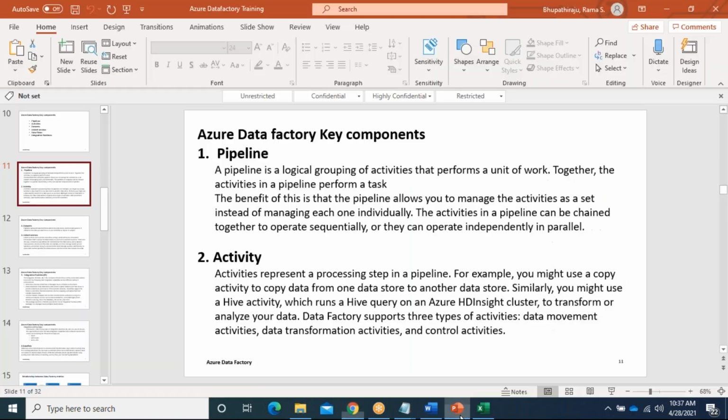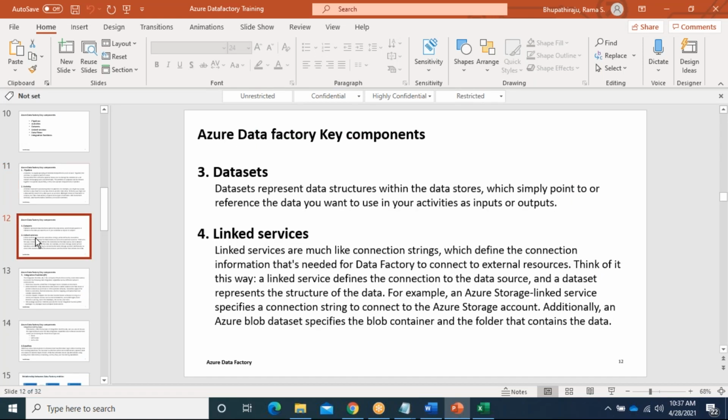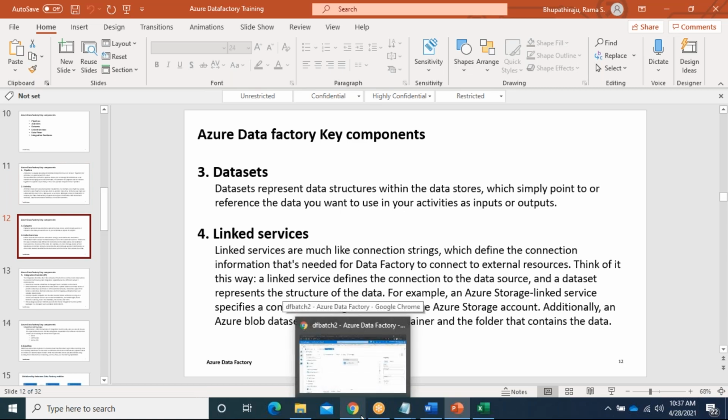Okay, by theory it is very difficult to understand, but when I am explaining through an example, then you will get it. But you have to remember these are the main 4 components. We just understood at a high level. See, in practical, we will get a clear picture.